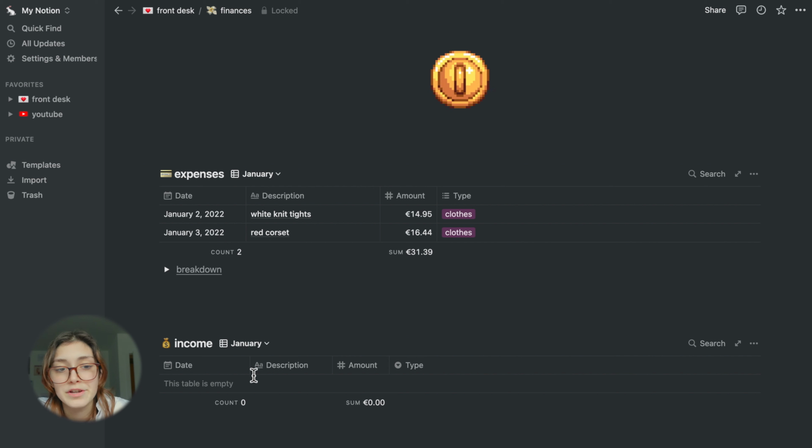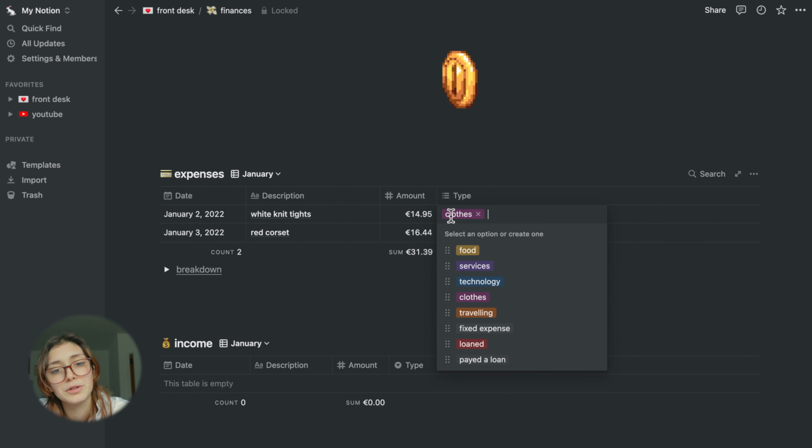Since the beginning of the year I've made 2 purchases and it's really cool because you can, again, personalize this a lot, and I can check the type, like I spend money on food, on services, on technology, clothes, traveling, on a fixed expense, if I loan someone money, and if I pay the loan.